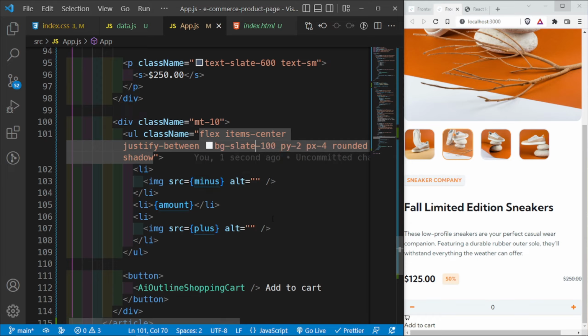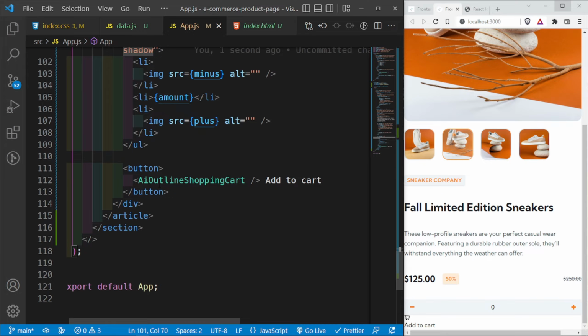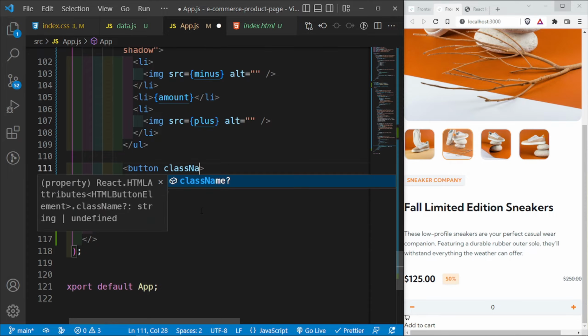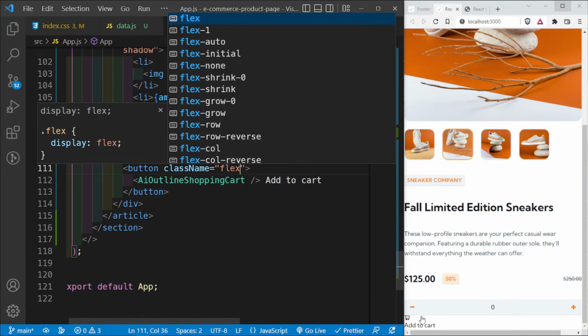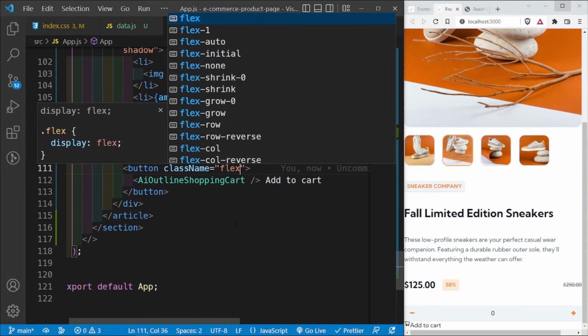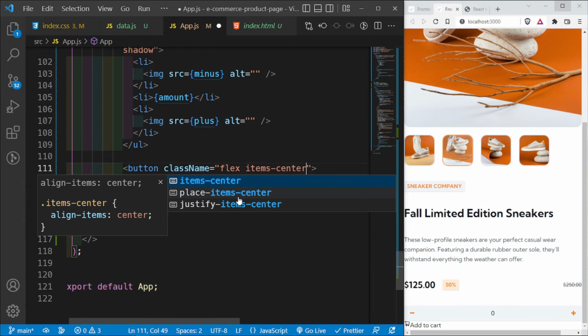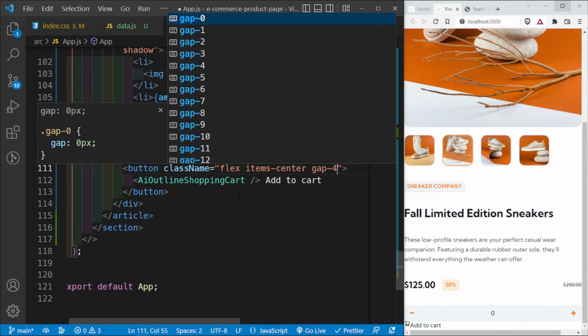That's looking okay. And then let's go inside the button. So inside this button, let's give this button a class name of flex, so that the icon and the text go into one line. And then let's say items center, and then let's add a gap of 4 to separate out the icon from the text.